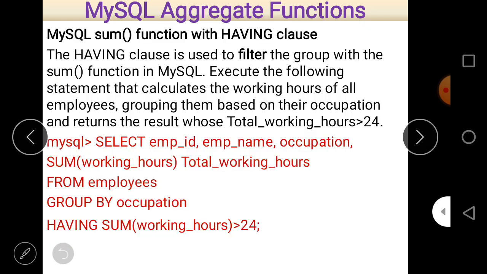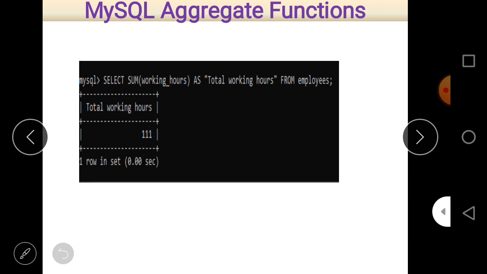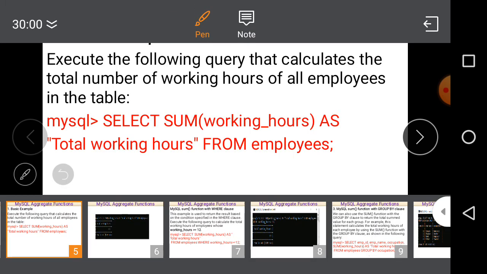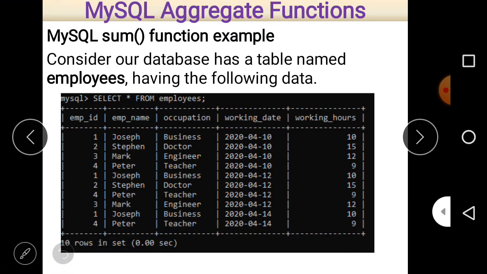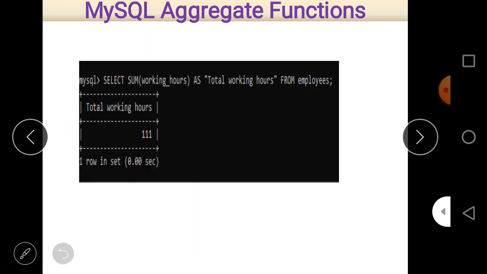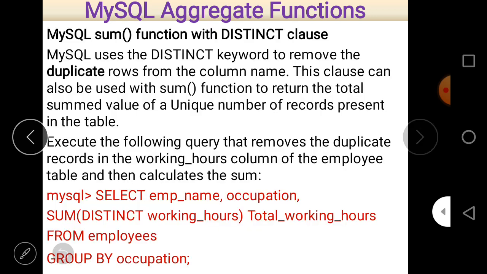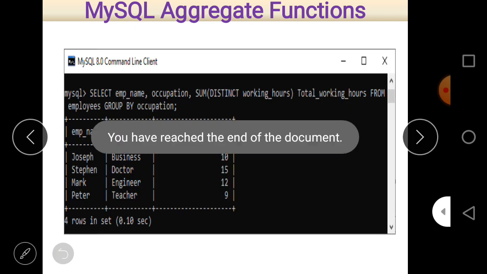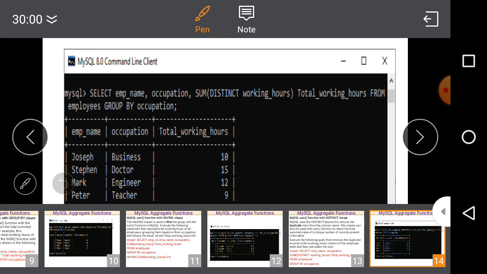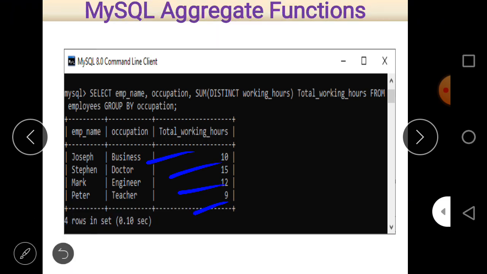Let us see the original database. Joseph appears here 3 times, Joseph, and then Joseph business, and then Joseph business 3 times. So it removed duplicate rows, and put the answer only a single time here on the screen, as you can see here. So this is the use of the DISTINCT clause.